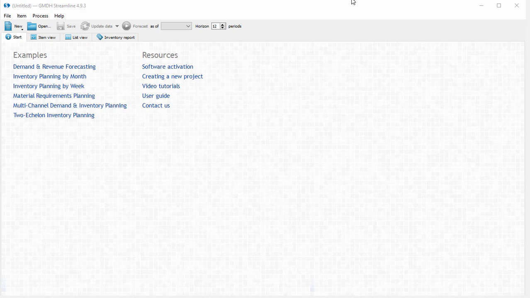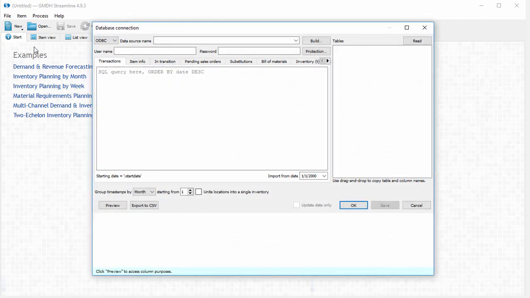Streamline allows creating new projects by pulling data straight from the database of your accounting, ERP, or inventory management system. To do this, I'll go to New, Database Connection. The dialog allows connecting to any database that has an ODBC driver. In this tutorial, we're going to connect to an SQL Server database.